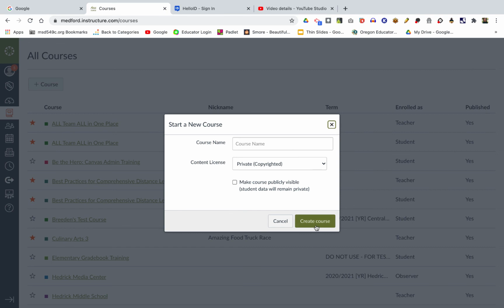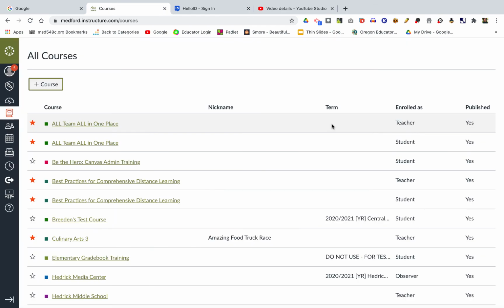Once you create your course, it will then appear in your courses. And if you wanted that on the dashboard, you would just put a star on it and it would appear on your dashboard.